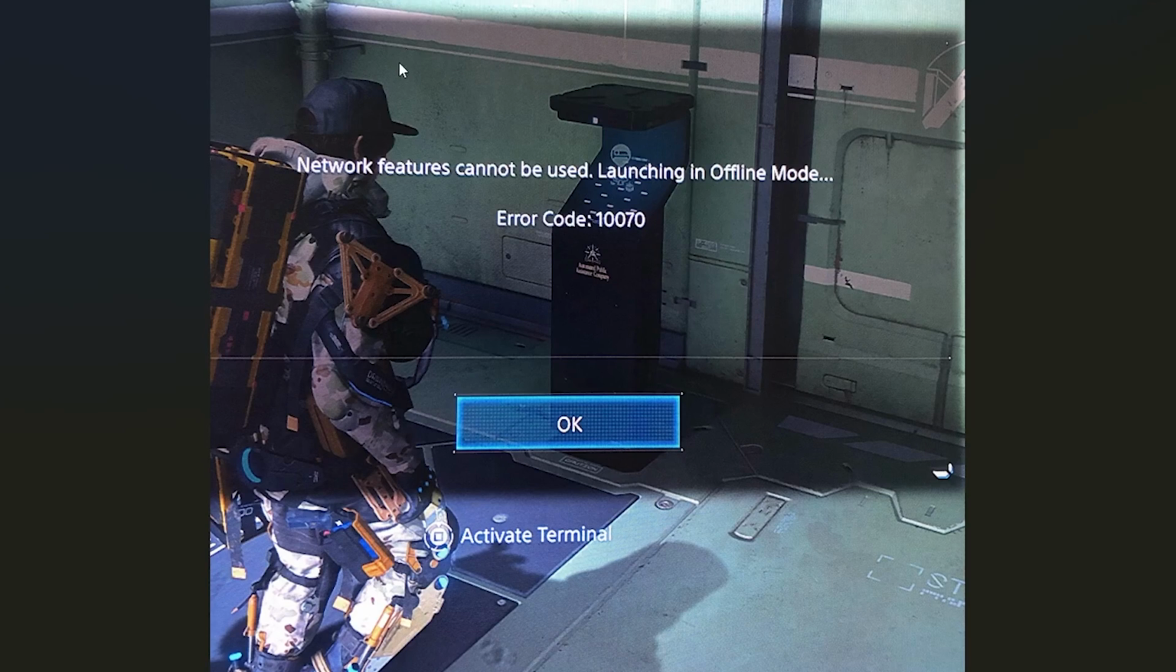You get this error message which says network features cannot be used, launching in offline mode, with an error code which is 1070. Now I'll guide you on how to resolve this issue, and in most cases this occurs in Death Stranding 2, so you should follow these instructions very carefully.